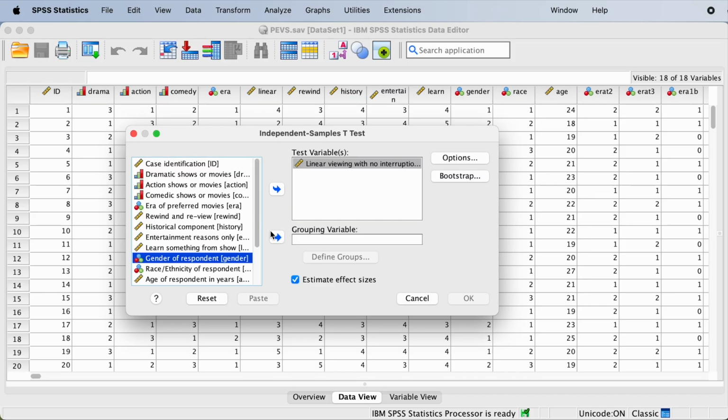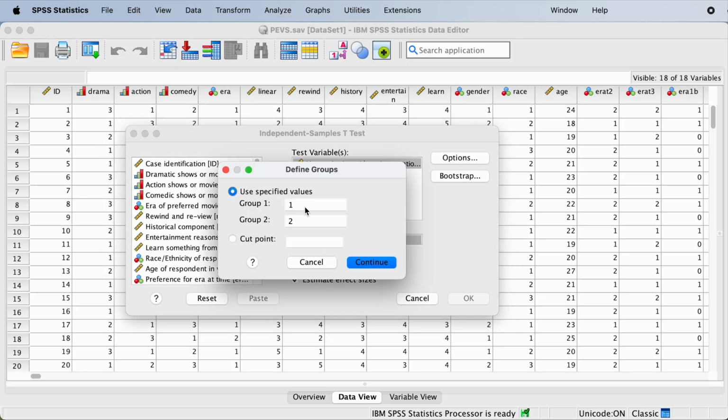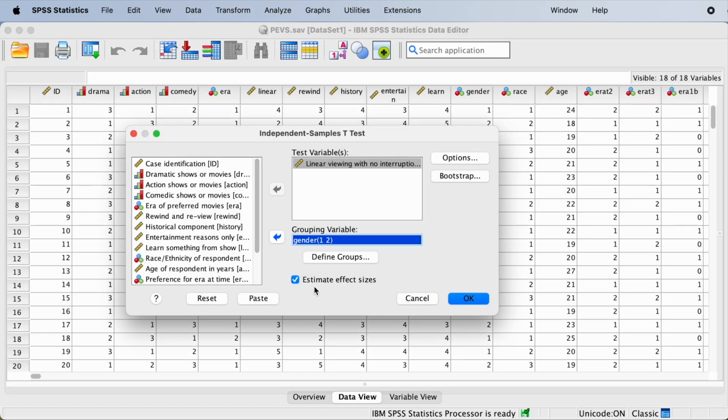Next, select the gender variable and press the arrow button next to the grouping variable box. Press the Define Groups button. When the Define Groups dialog box appears, put a number 1 in the box next to Group 1 and a number 2 in the box next to Group 2. Those numbers 1 and 2 correspond to the value labels provided for the two groups on the gender variable. Press the Continue button. Select Estimate Effect Sizes. Now press the OK button.